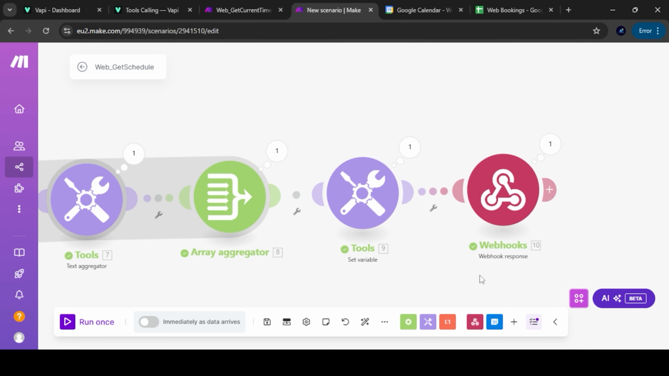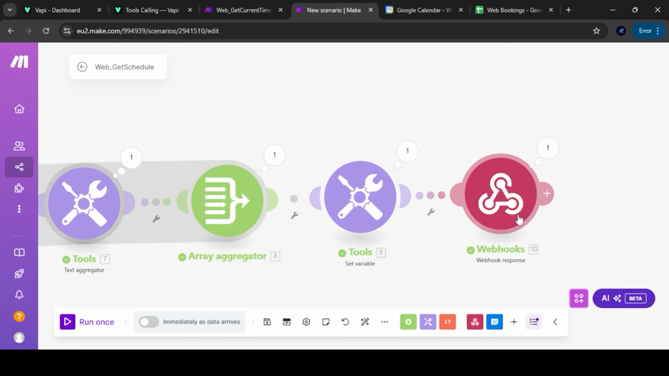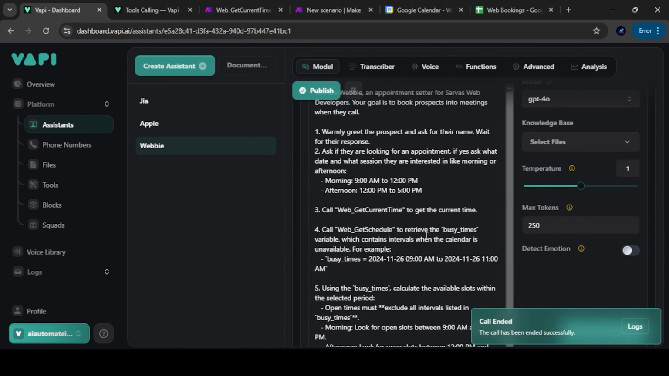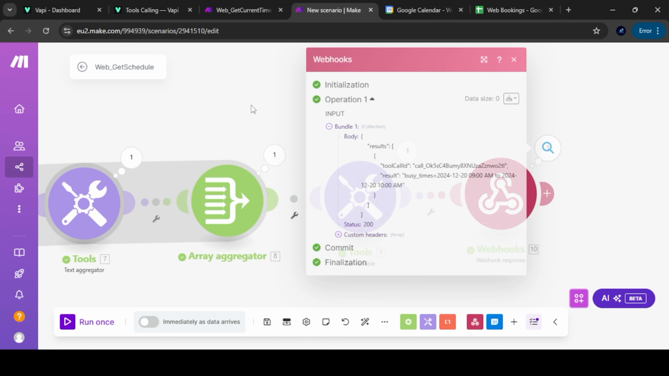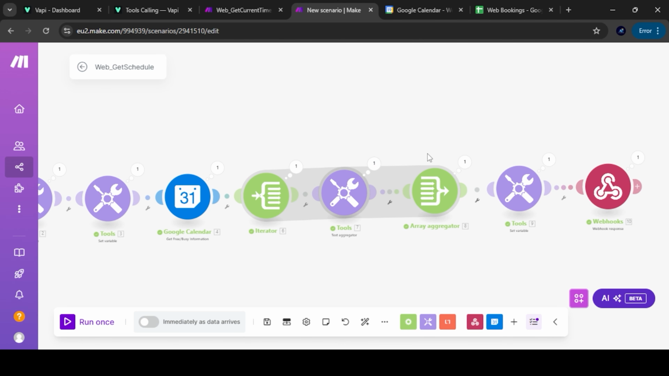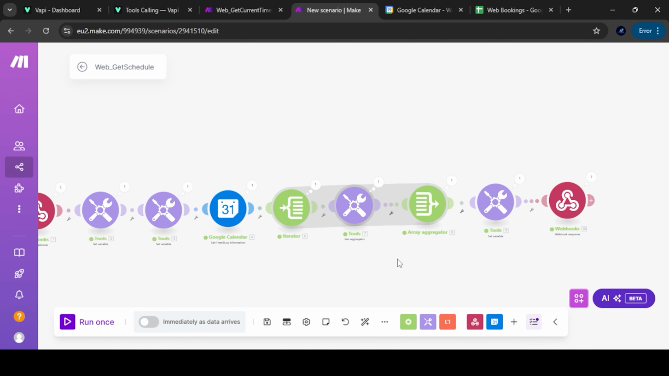Yes, everything is working fine. VAPI responded with a busy time of 9 a.m. to 10 a.m. Yeah, because it received it here in the form of busy times as 9 a.m. to 10 a.m., and this variable was also specified in the prompt. That's why it got to know about it with this function. Okay, this is done.